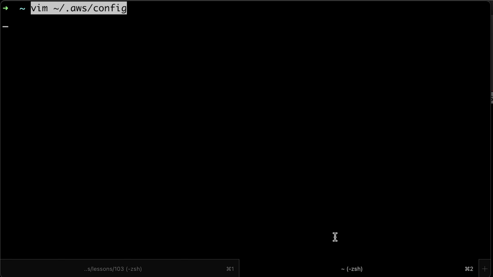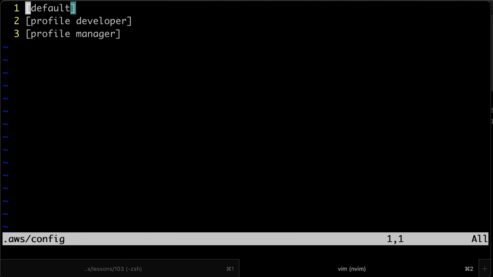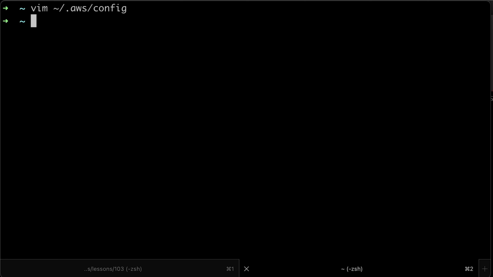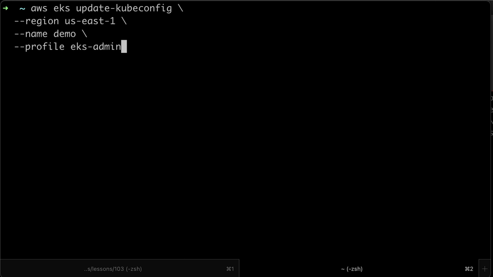Finally, to test IAM role, we need to create EKS admin profile config to assume the role by the manager user. You need to add it to AWS config, ARN of the IAM role and the user's profile that will use it. In this case, manager. Now update Kubernetes context to automatically assume EKS admin role by the manager user.